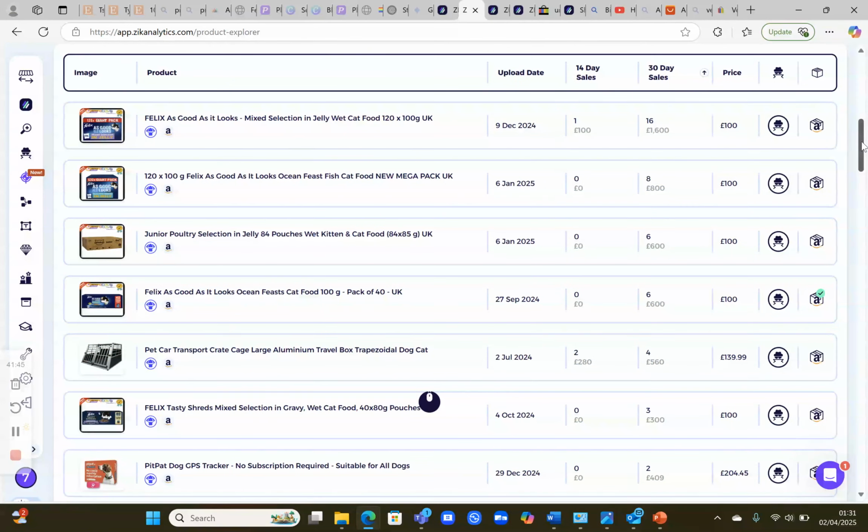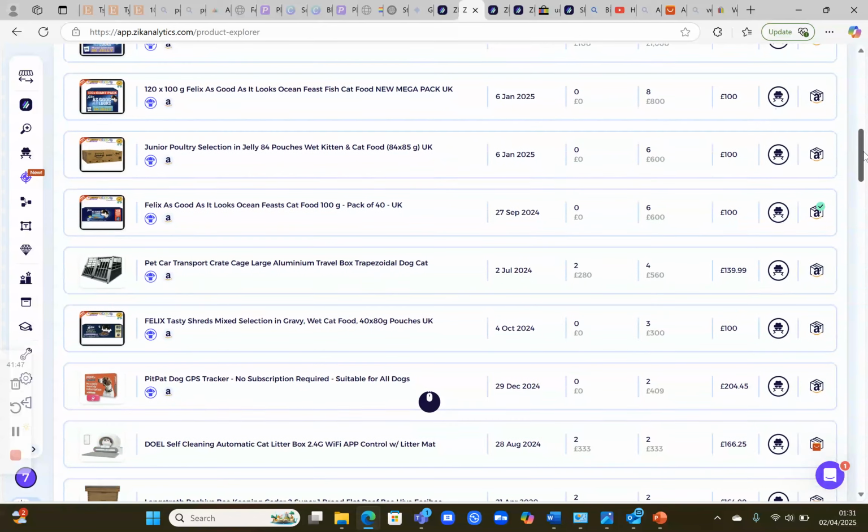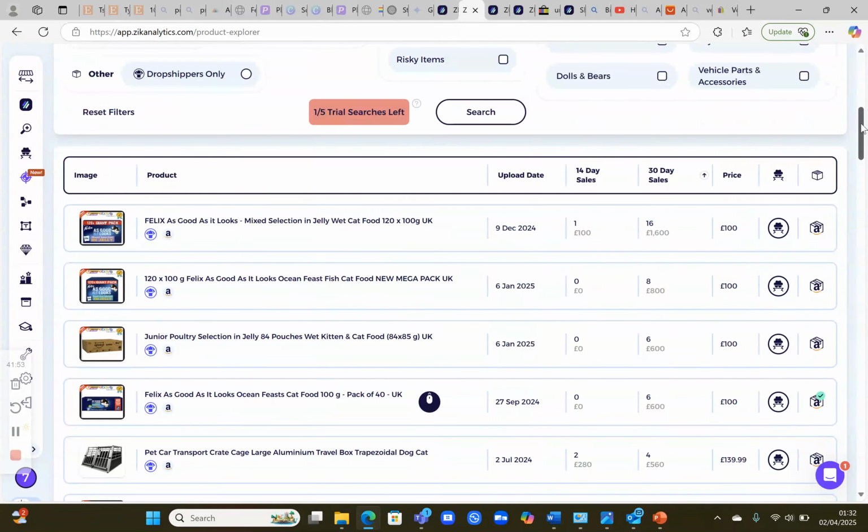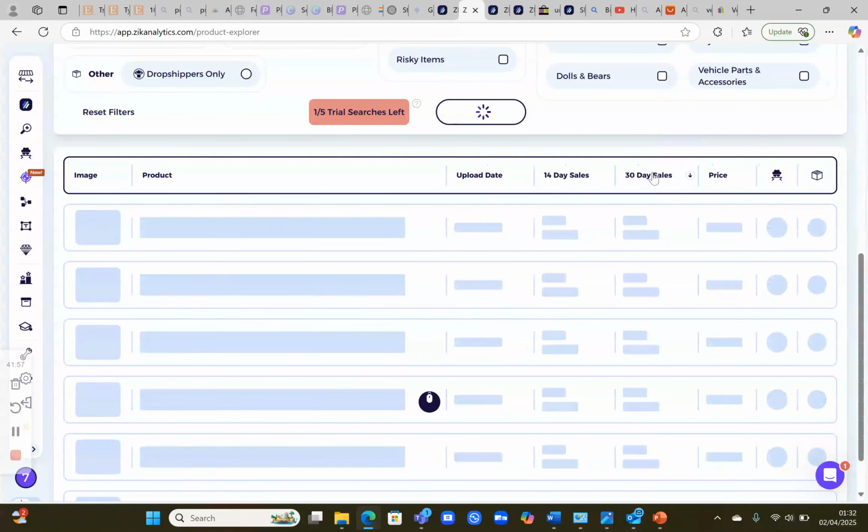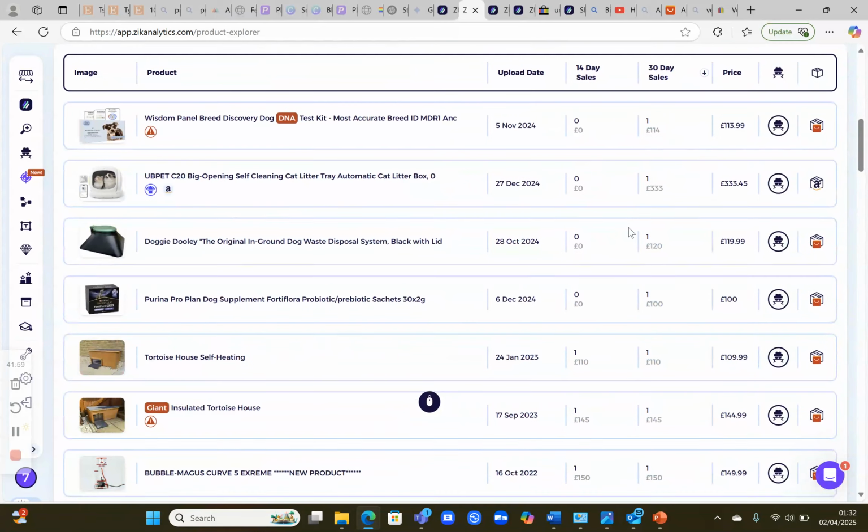Can you see? So it's giving you items of £100, £134, and about 4 have been sold in the last 14 days. This one is selling well. 16 have been sold in the last 30 days, and just 1 here. So this is how to check items that are actually selling.